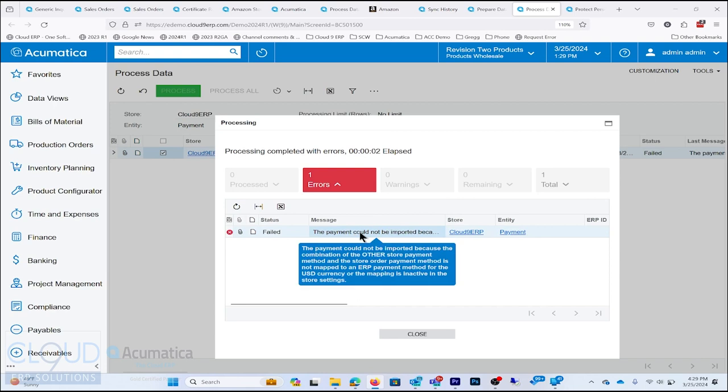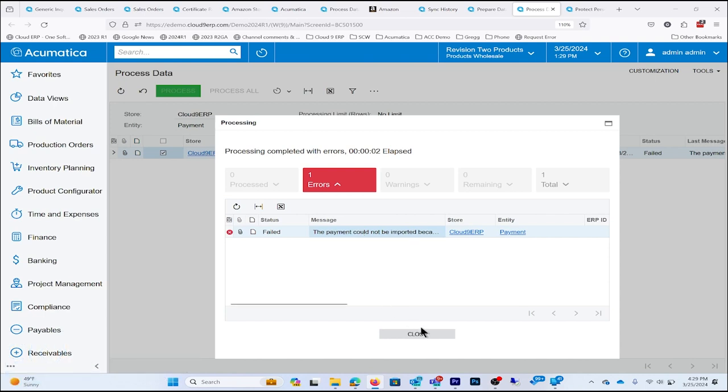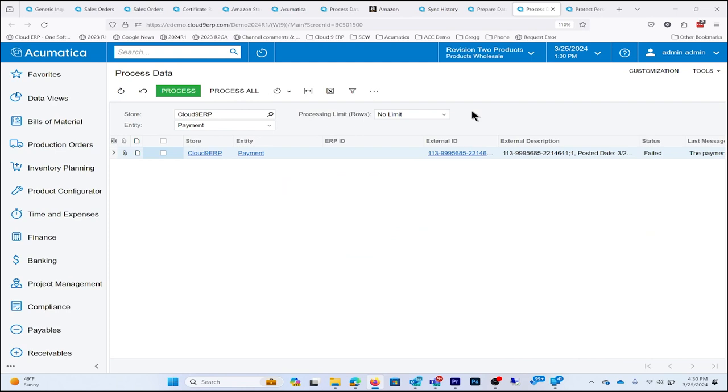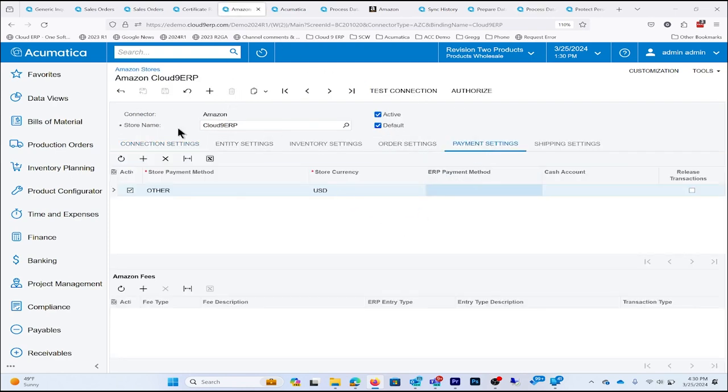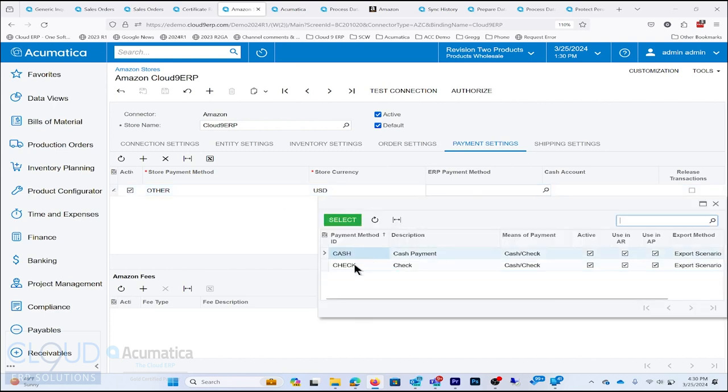It's because we haven't mapped our payment method to an ERP payment method. So we'll click Close on that. We'll go to our Amazon Store settings, and we'll go to Payment Settings. And you won't see this the first time, but you will see it after a failed payment sync. You'll see the store payment method that Amazon's trying to provide us. So this is the payment method that's coming in from Amazon, and now we simply need to map it to a payment method here in Acumatica.